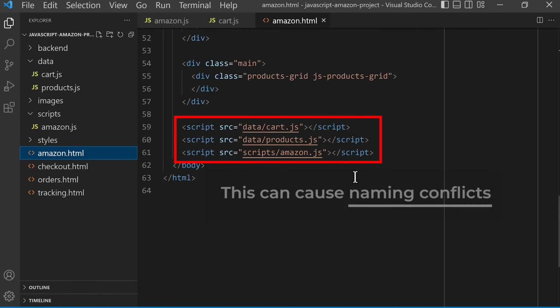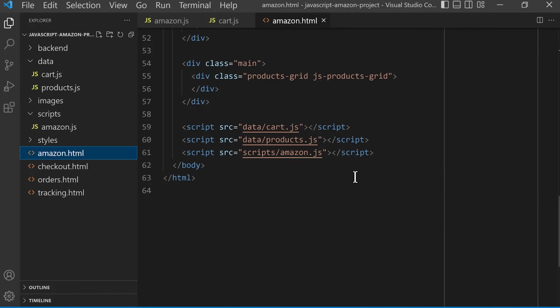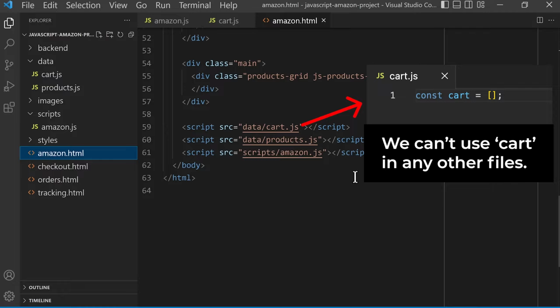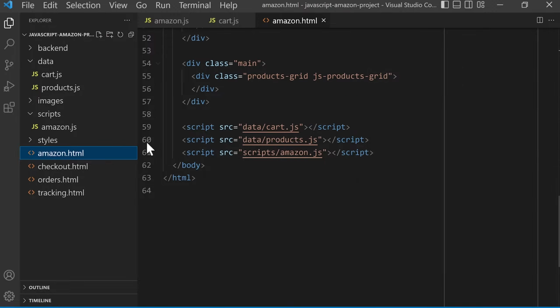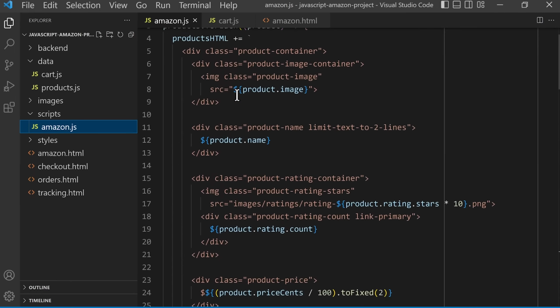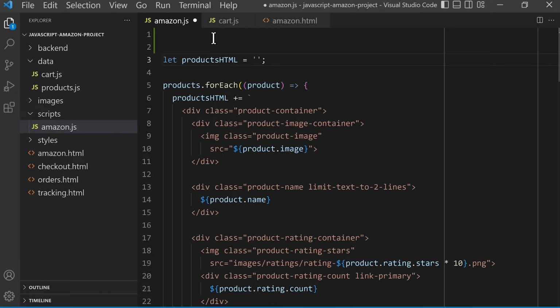And that problem is it can cause naming conflicts. So in our situation here, we created a variable named cart in cart.js. This means we can't use the variable named cart in any of our other files. So for example, if we went to amazon.js and then we scroll to the top here, and let's say that we try to create another variable named cart. So at the top, we type const cart equals square brackets and save.